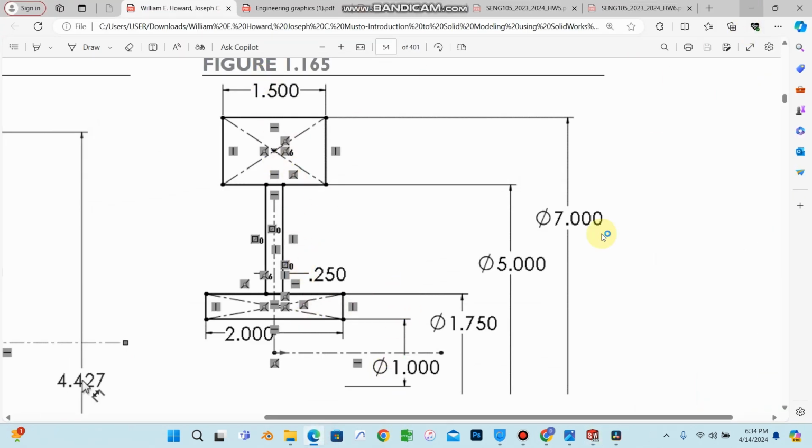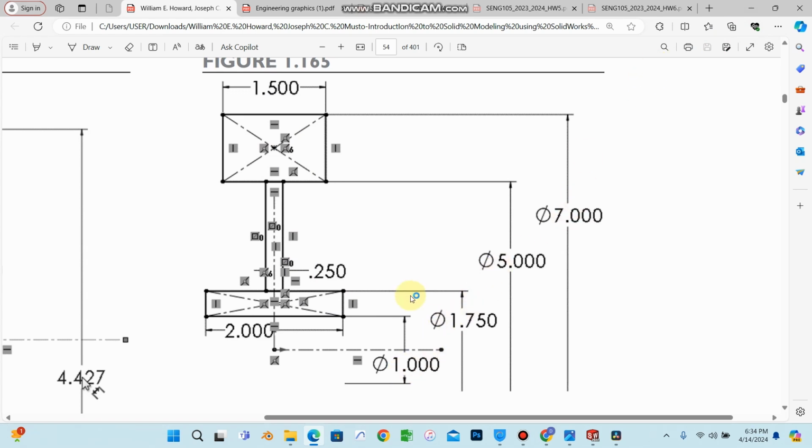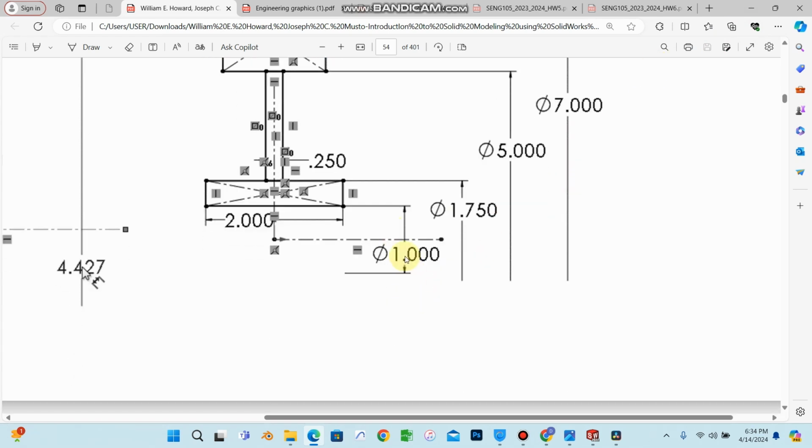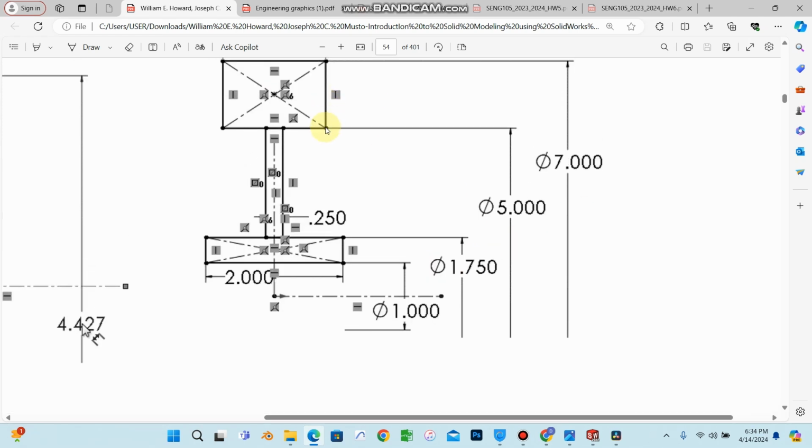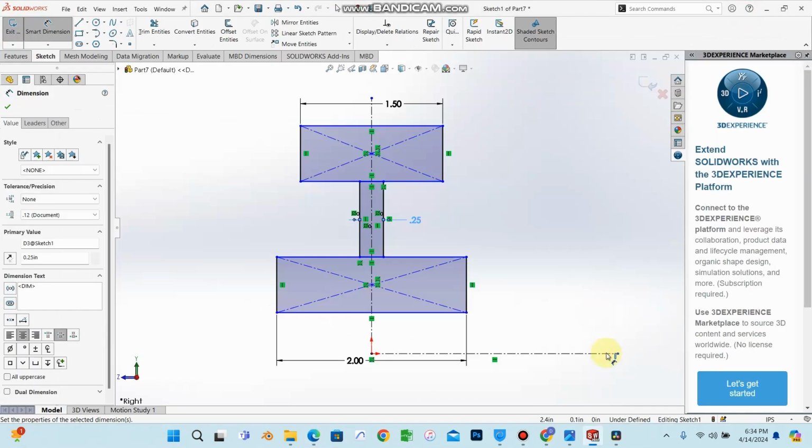Good. So now let's start with these dimensions, 1, 2, 3, 4. Let me explain. This 1.0 means that from this point to the horizontal center line is 1. From this point to the horizontal center line is 1.750. From this point to the horizontal center line is 5. And from this point to the horizontal center line is 7. So let's make it that way.